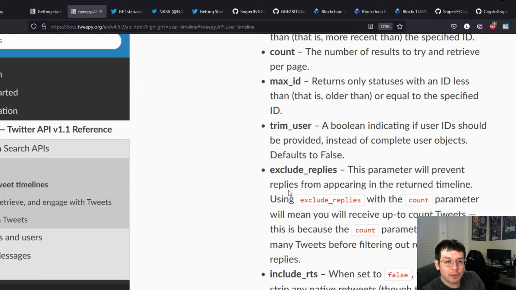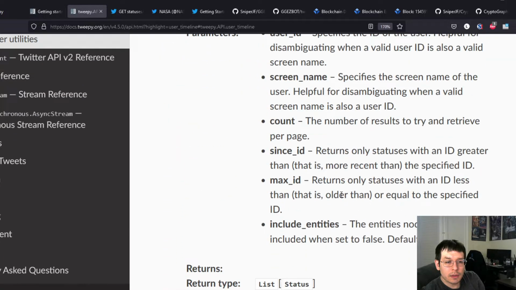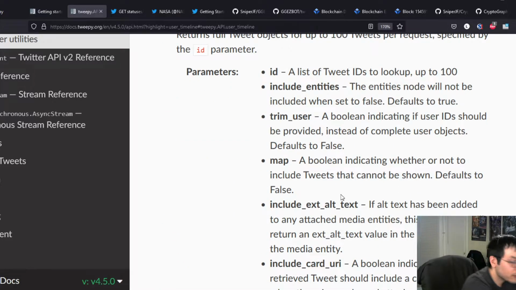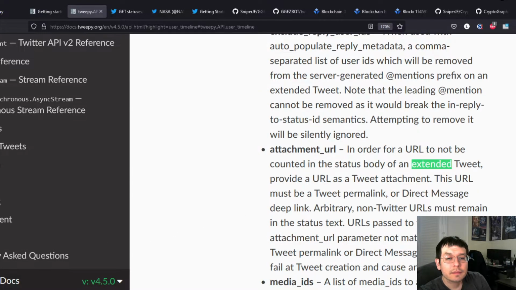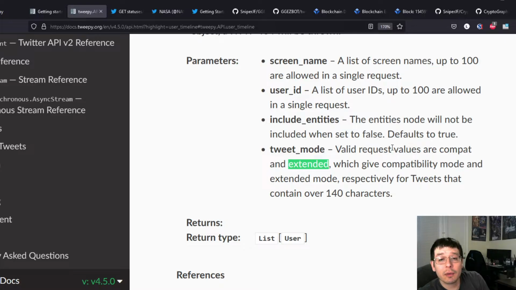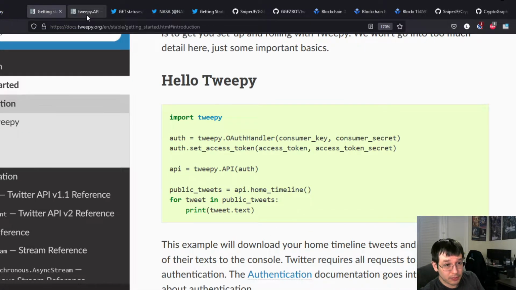Extended mode is probably somewhere in here. Well, here, Control F. Extended. The valid requests are compact and extended, which give compatibility mode and extended mode respectively. Oh, so extended mode is because apparently Twitter back in the day, you could only do 140 characters in the tweet. Then they made it so you could do longer tweets, and extended mode allows you to actually get tweets that are longer than 140, otherwise I guess it cuts it off or some bad thing happens.